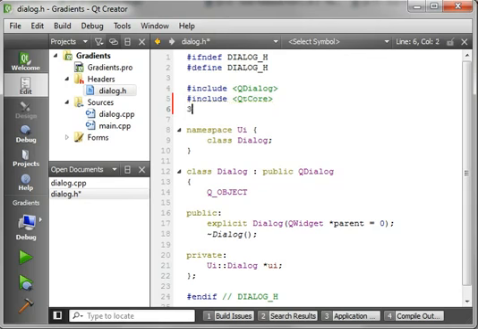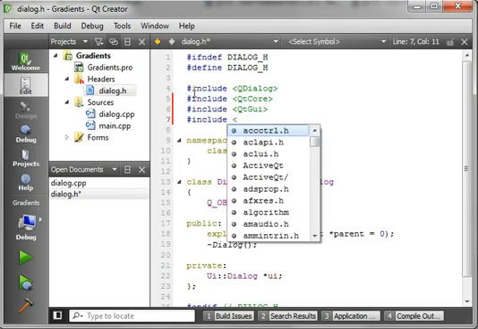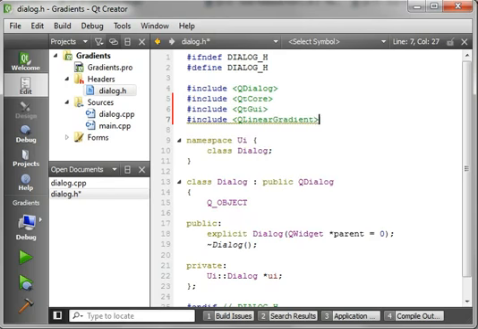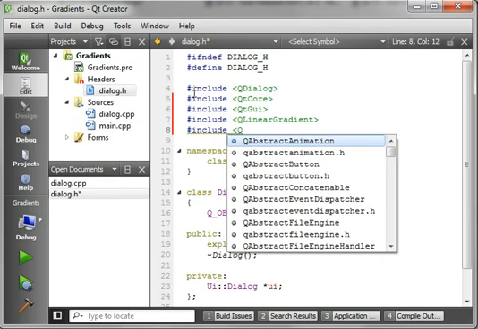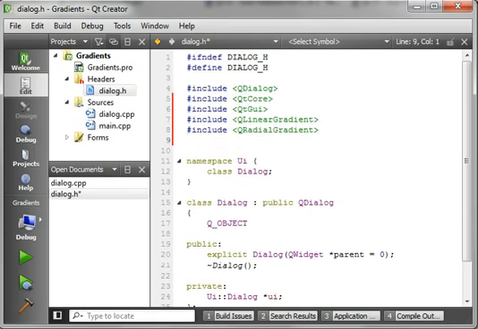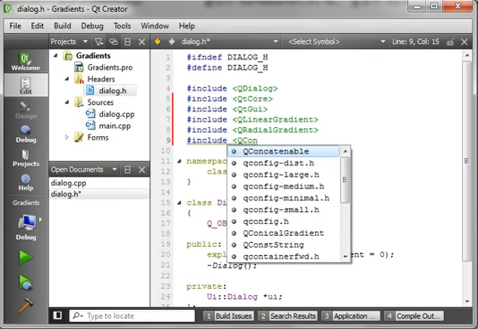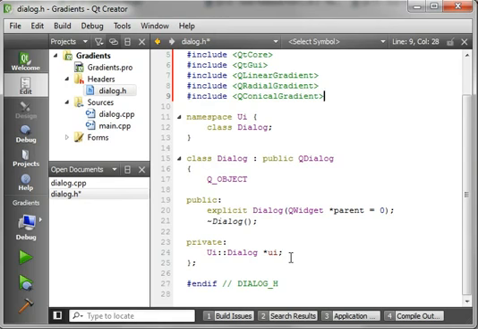We're just going to add an include for Qt core and an include for Qt GUI. And we're going to add a few other includes here. I'm going to add Q linear gradient. And then we're going to, of course, include Q radial gradient. And we're going to include Qt, and I can never pronounce this one correctly, conical gradient? Q conical gradient. If anybody can pronounce that, send me like an MP3 or WAV file or something.